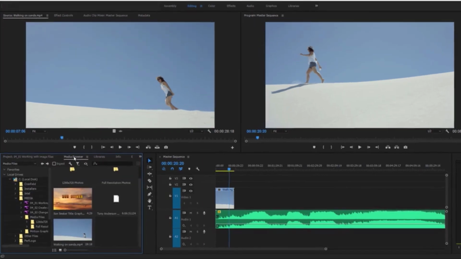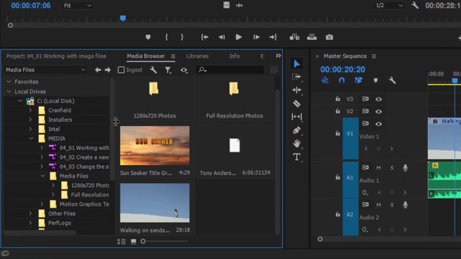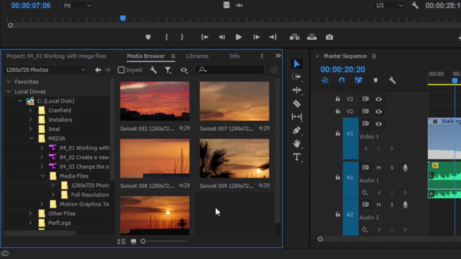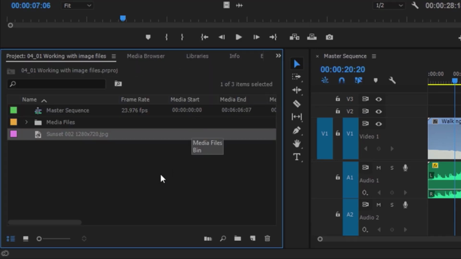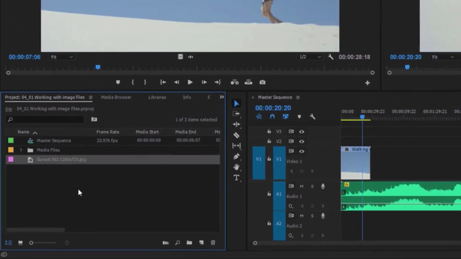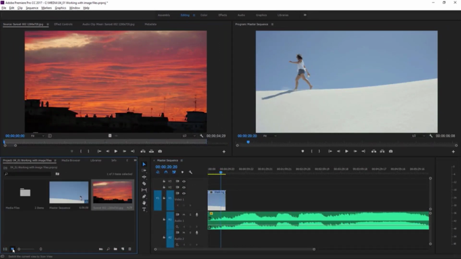I'm going to the Media Browser panel, where I've already browsed in my storage to the media files associated with this project. But what I'm really interested in is this folder full of 1280 by 720 photos. I'm going to double-click to open up that folder, and let's choose one of these. I'll right-click on the photo I want and choose Import. The photo appears in my project panel, and I can double-click to open it in the source monitor, or I can switch to Icon View and just view it as a thumbnail.